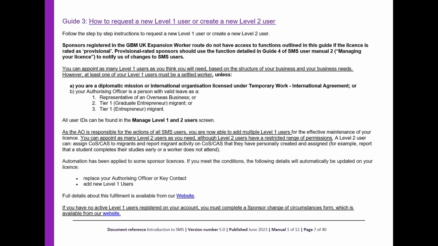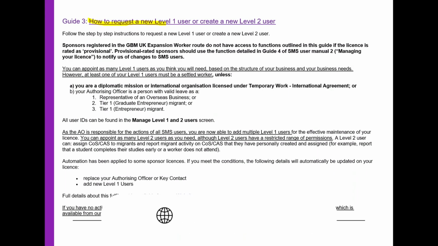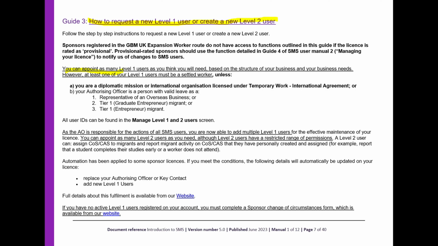In today's video, we will understand how to request a new level 1 user or create a new level 2 user. You can appoint as many level 1 users as you like based on the structure of your business. But at least one level 1 user must be a settled worker. The authorizing officer is solely responsible for all the SMS system. You can add multiple level 1 users and you can also add multiple level 2 users.